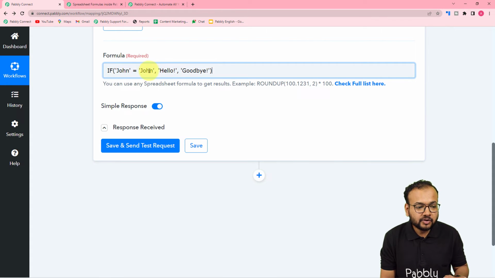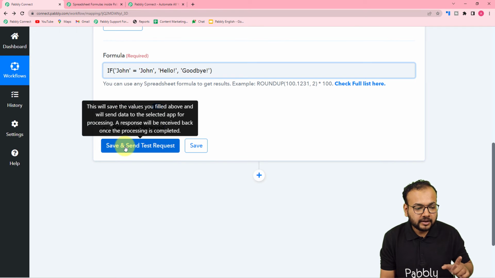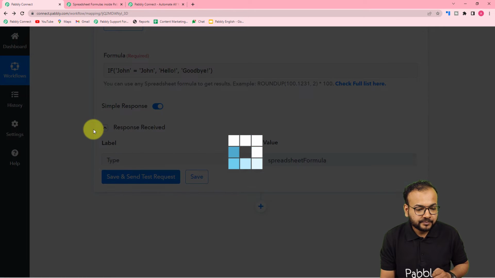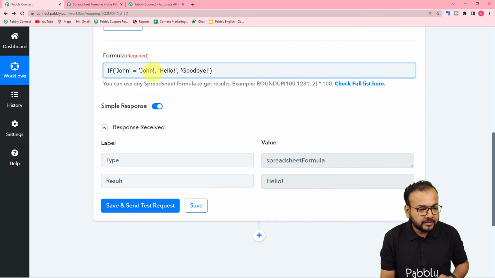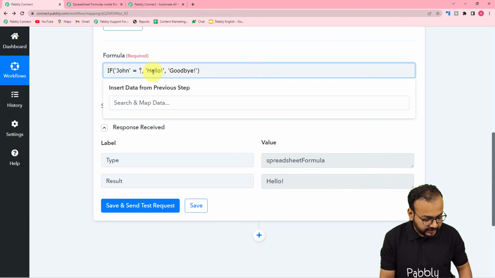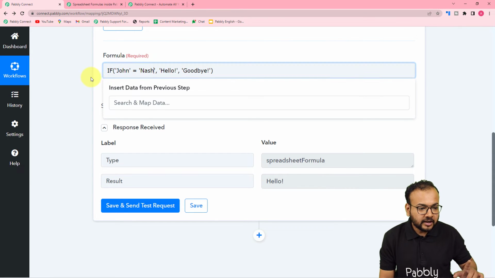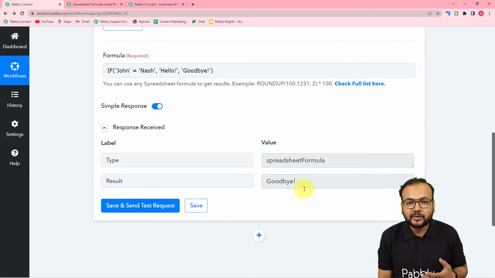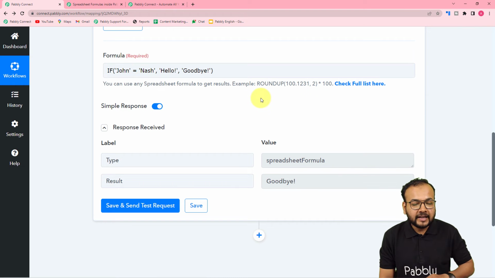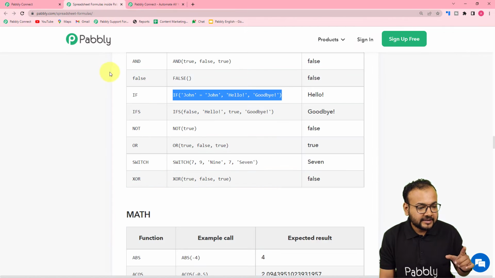Okay, so right now John is equal to John here, and when I'm going to click on save and send, it will give me hello. Here you can see the result is hello. Now if this condition does not match true, let me change this name now. So now I'm putting the name as Nash, let's say. Okay, now it will show me goodbye. So here I'm clicking on save and send test request, and now you can see the result is goodbye. You can use if function in any way you want, guys. It has many possibilities, and if you are an expert in spreadsheet formulas, you know the power of nested if statement. Okay, so here's how you can use nested if formula.